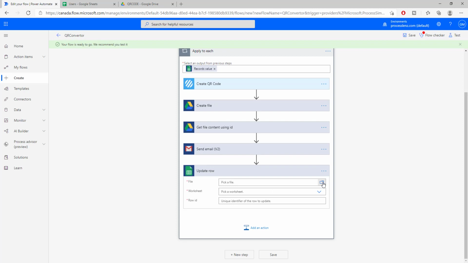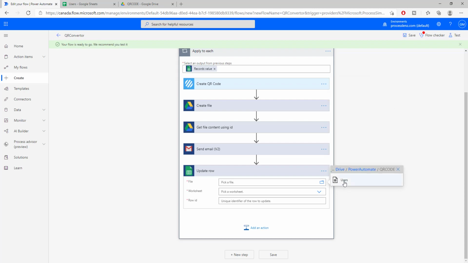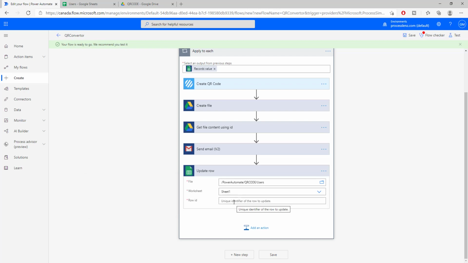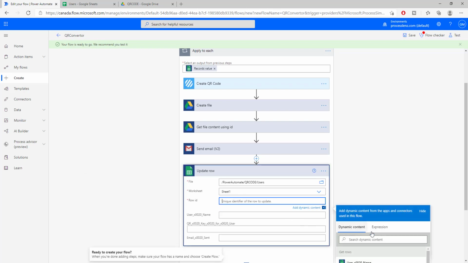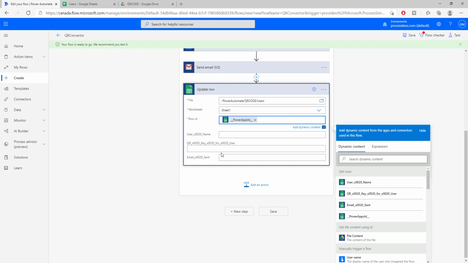So once again, let's repeat the step. Let's select the file that we are interested in updating. So it is right here, the users file, and let's select the worksheet. And after that, it is going to ask us for the row ID. This is the Power Apps ID that is automatically generated. And then it's gonna ask us which field do we wanna update and how do we wanna update it.